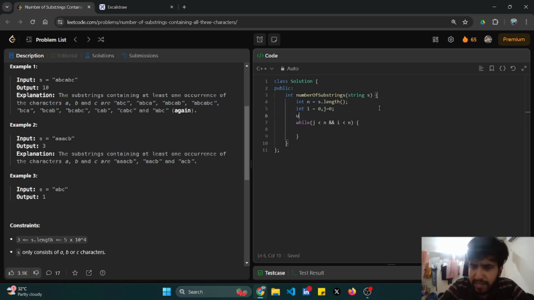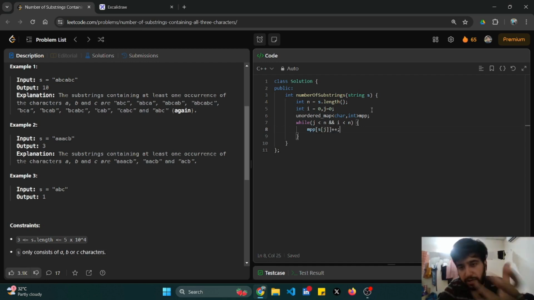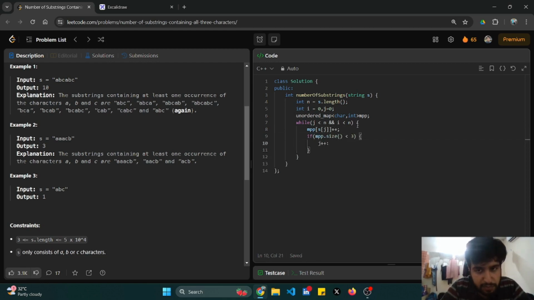What I need is an unordered map because that makes my work easy. I can simply check now. Why would I make three variables and make it more complicated? So this seems simple to me. I'll simply increase the occurrence of j. If my map size is less than 3, what do I have to do? I have to increase my j pointer.